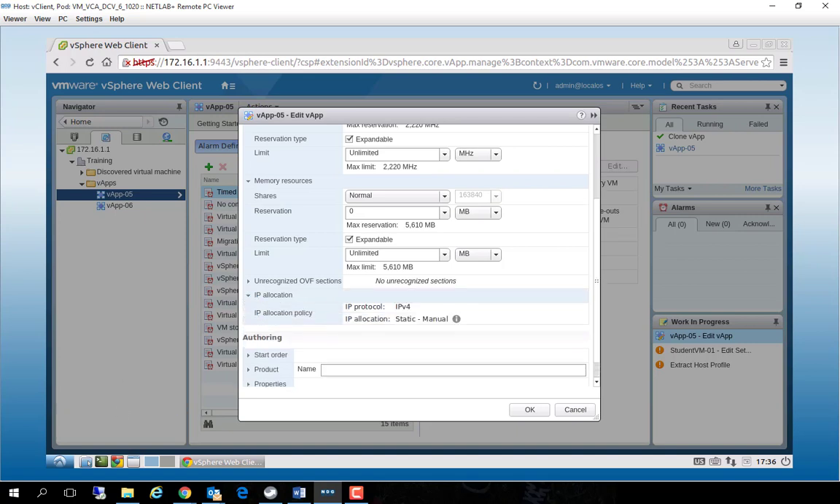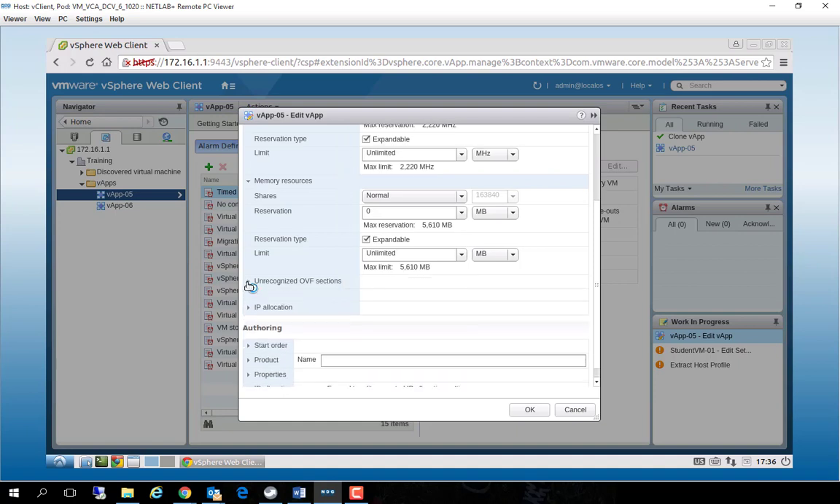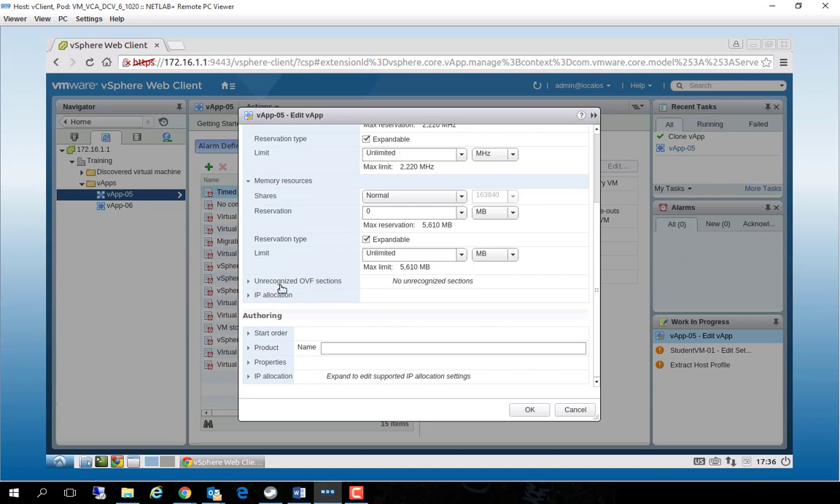IP allocation. Maybe I wouldn't want to look to see how that is, but I'd actually have to go somewhere else to make changes here. Unrecognized, it basically says it doesn't know where it came from. So vSphere doesn't know what this is. It just knows it is a web app that you've created, but it doesn't recognize it as an official type.